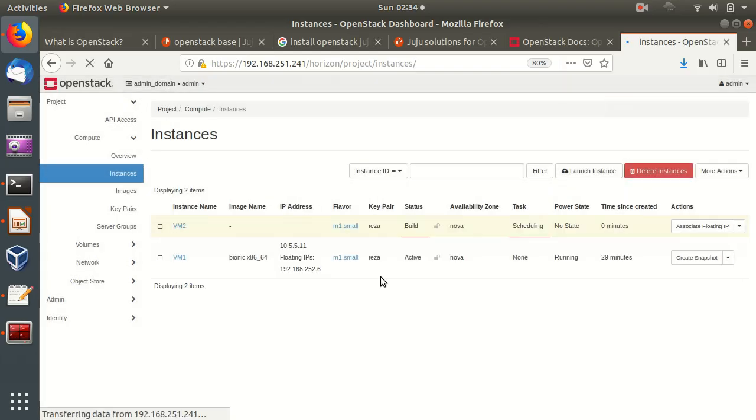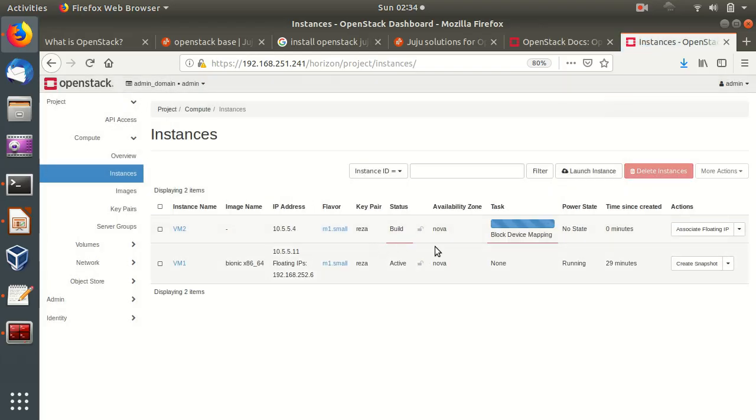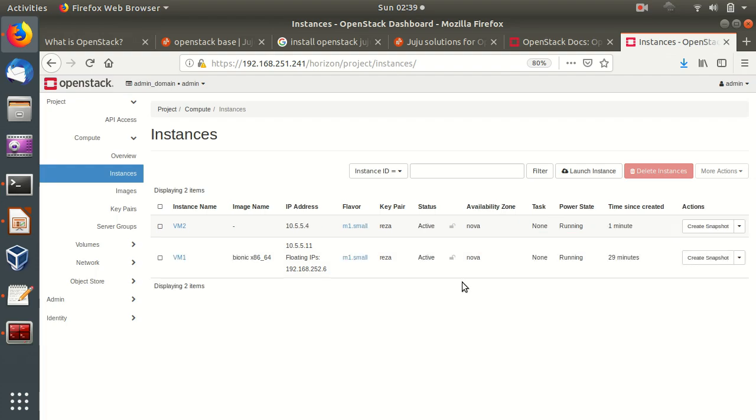Let's give it a few seconds for building and starting the VM now. Okay, so now we have the virtual machine running, and it got this IP address, 10.5.5.4. We haven't assigned any floating IP to this machine, so we keep it isolated, and we will see how we can jump to this machine from VM1. So we have access to VM1 through this floating IP. Let's try to do that, and from there we will jump to VM2.